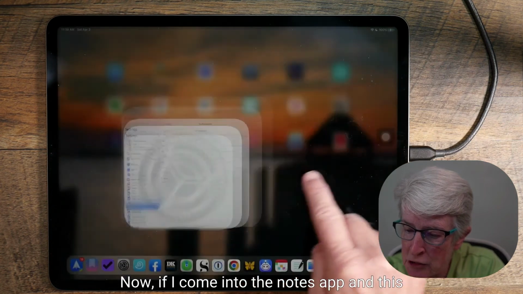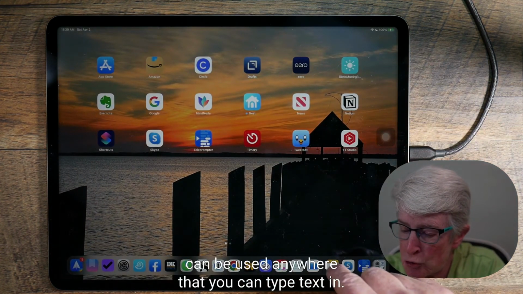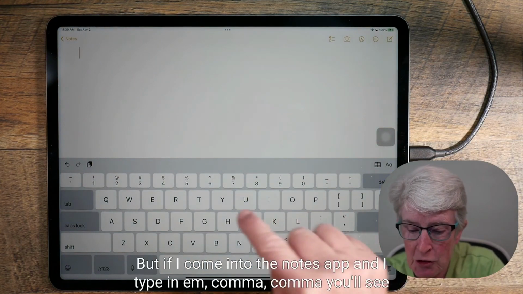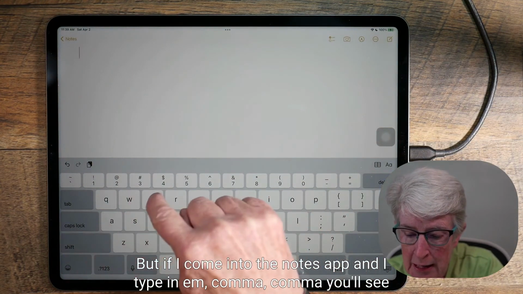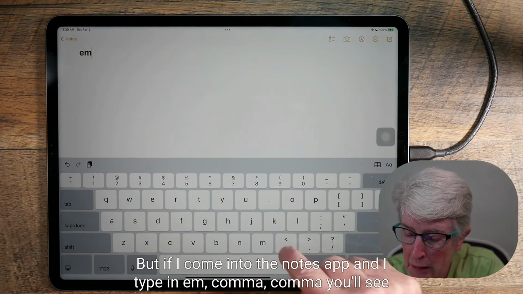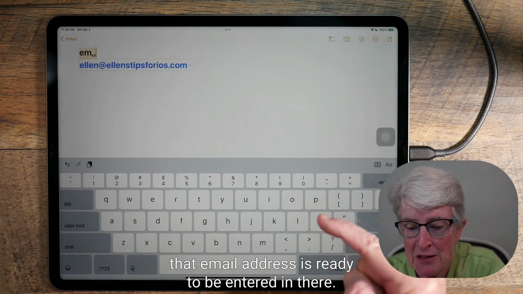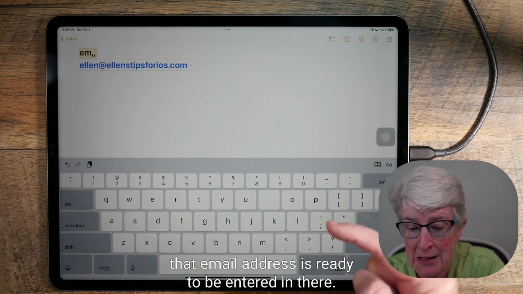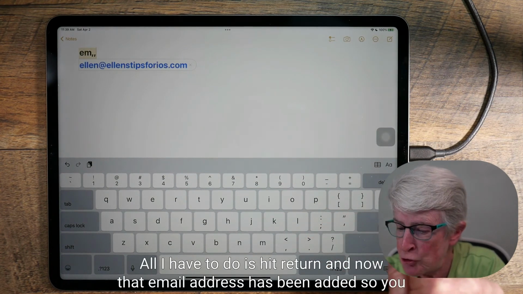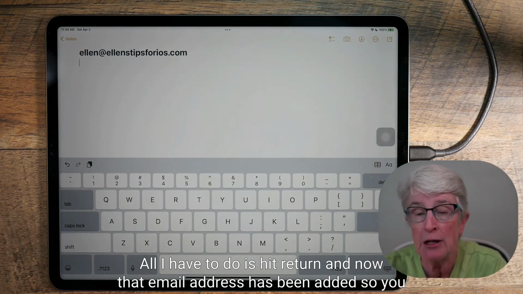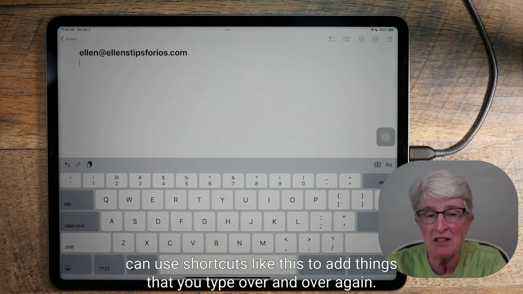Now, if I come into the Notes app, and this can be used anywhere that you can type text in, but if I come into the Notes app and I type in EM, comma, comma, you'll see that that email address is ready to be entered in there. All I have to do is hit return, and now that email address has been added. So you can use shortcuts like this to add things that you type over and over again.